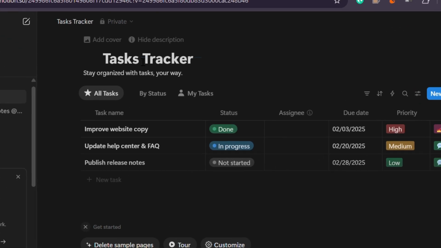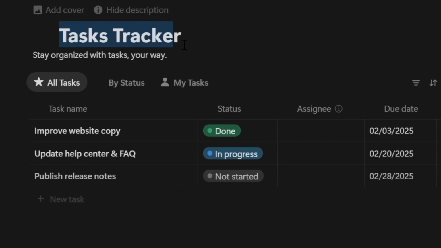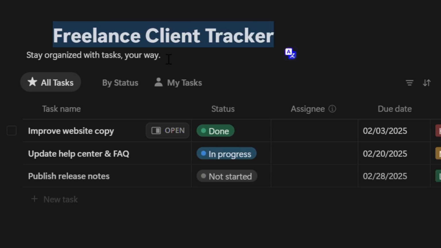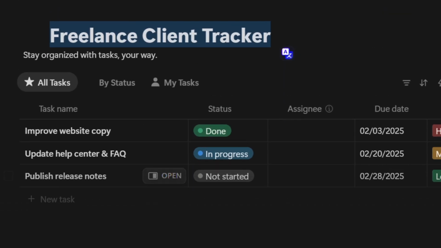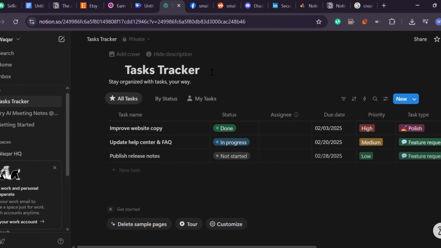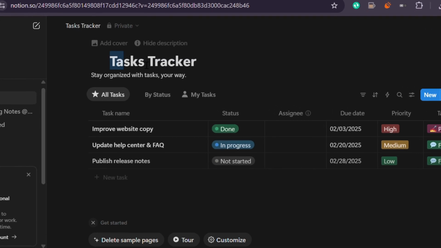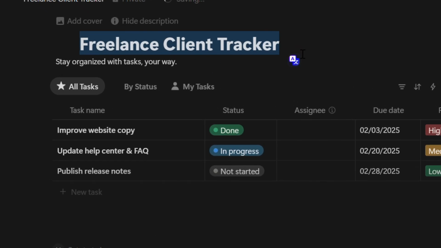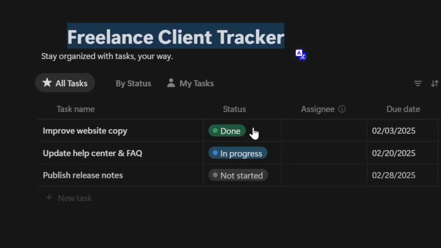Keep the design clean. Use the same color for headings, space things evenly, and don't overload it with decorative icons. People buy templates to save time, not to spend an hour figuring out how to use them. Make sure it's ready to go the second someone duplicates it into their Notion workspace. That means no broken links, no placeholder text that says add formula here, and no empty sections that they have to figure out themselves.